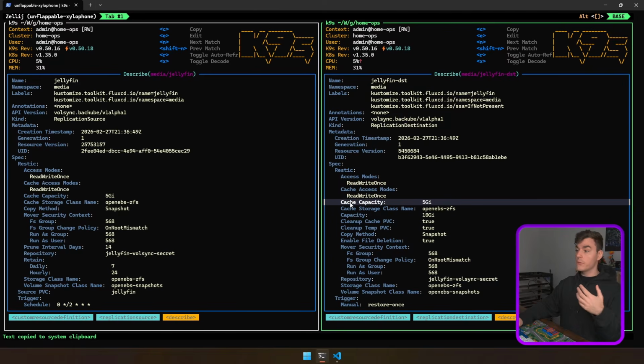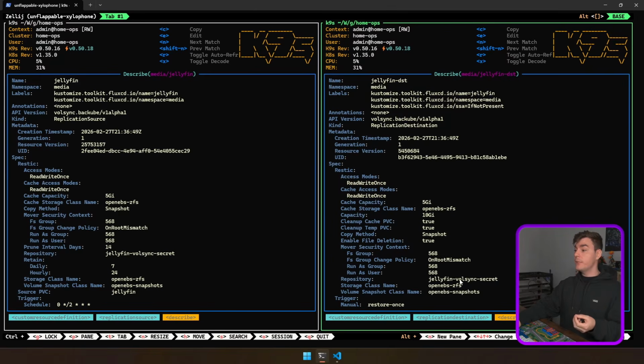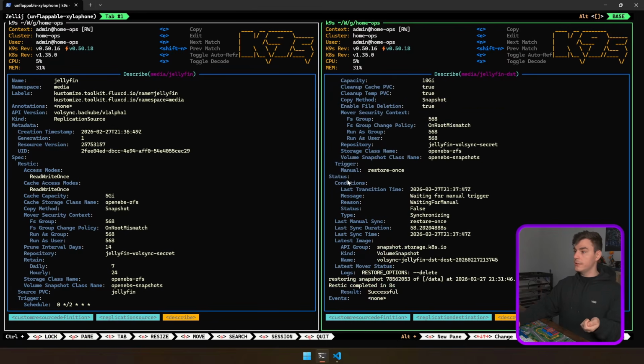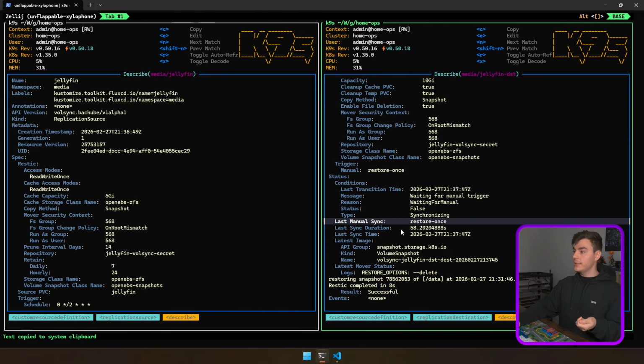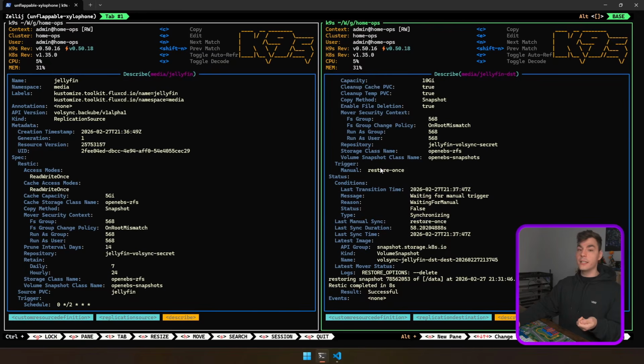We have the same cache configuration, but the key difference here is that the replication destination uses a manual trigger instead of the cron that is used on the source. The manual trigger works by setting a custom value here, and when the restore completes, if you scroll down here to the status, you can see that the last manual sync is set to the same value as the trigger right here. When a restore runs, the process is fairly similar. VolSync spins up a mover pod, it runs Restic restore to pull the data from S3 and then writes it into a newly provisioned PVC.